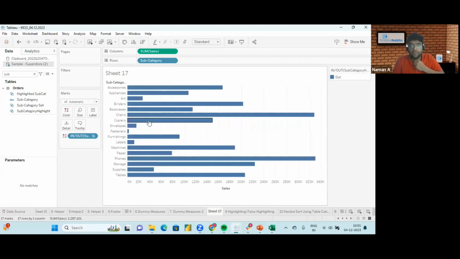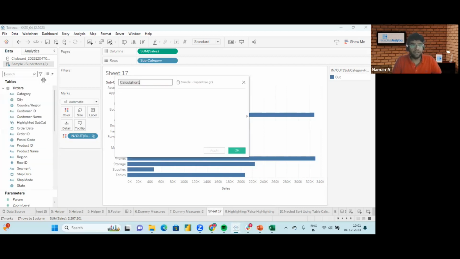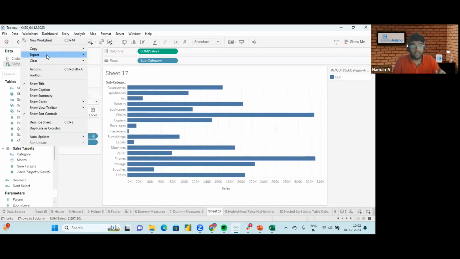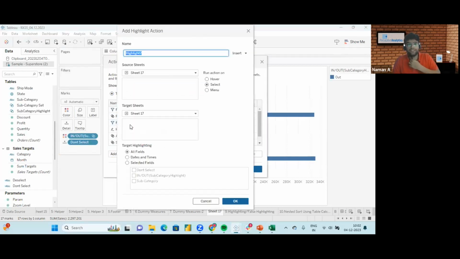Now, basically, what we want to do is, we don't want it to go back, right? So what we do is we create another dummy field, which is called, say, deselect. So I'll create a new field, don't select, and just add it, and then I'll add it to the level of detail here. Now, what I'll do is I will add a highlight action here. I will add a highlight action, which will run on select, and it will run on don't select, right?